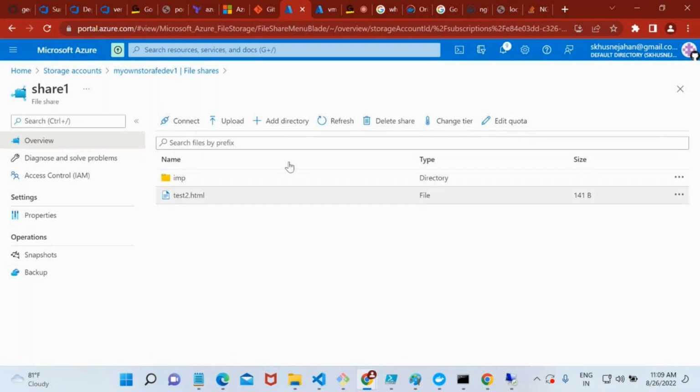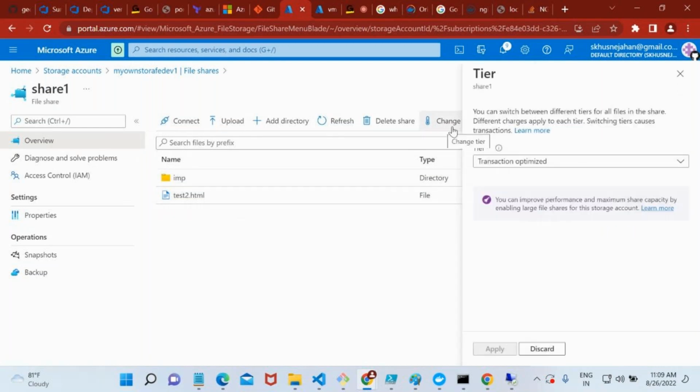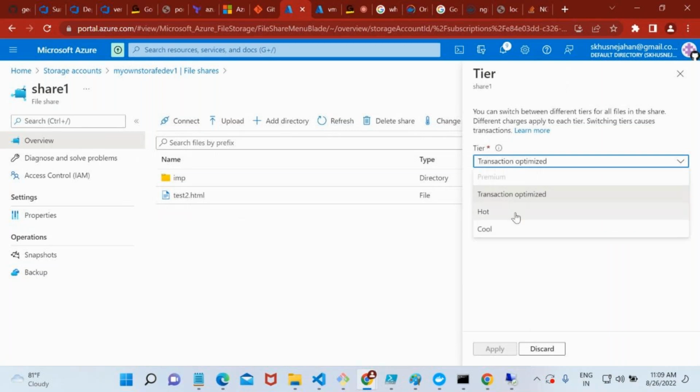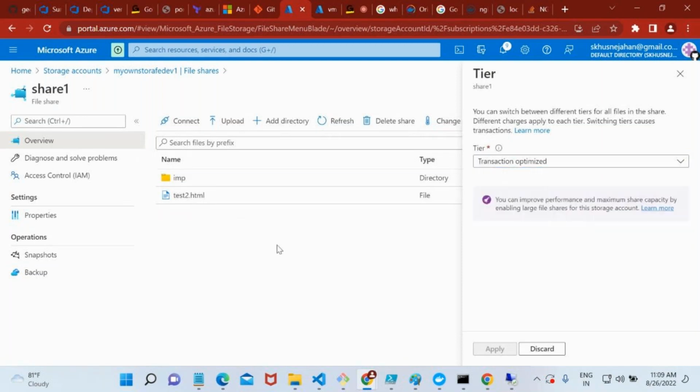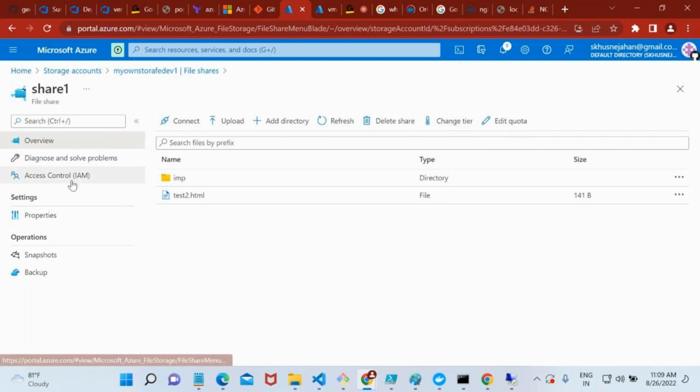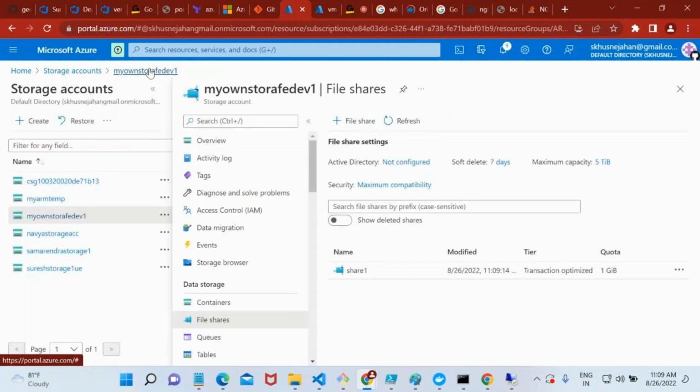Okay. Add a directory, in the sense a folder. See here, it will add a folder. Now the people are trying to access the file very frequently, then you can change the tier to hot, based on the transactions. But if you want to make it cool to reduce the cost, you can do that. So this is also file share. I am using a storage account to store the data as well as to share the files. A large amount of data to n number of clients, I can make use of file share.